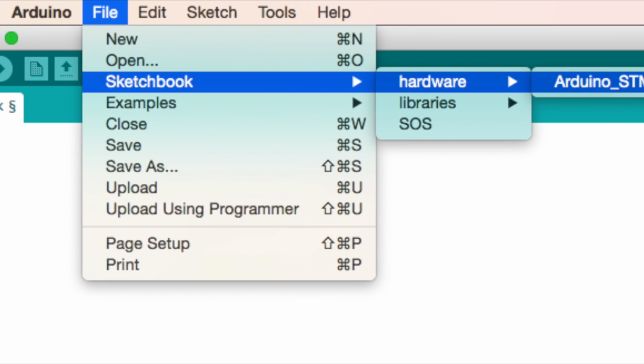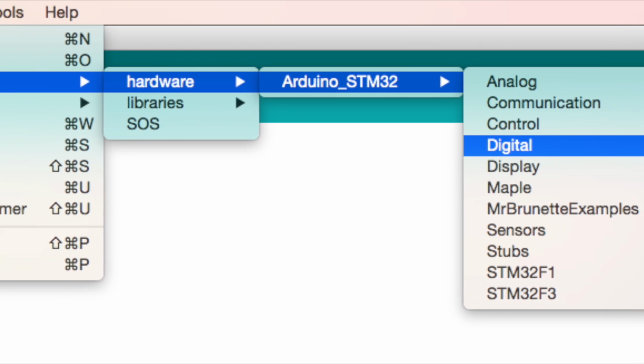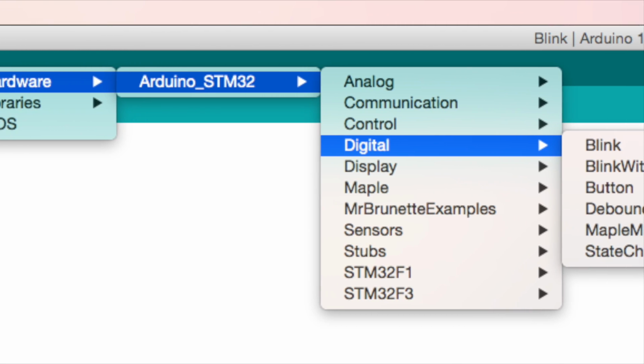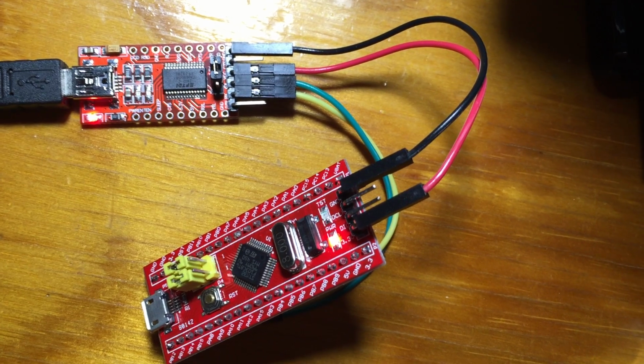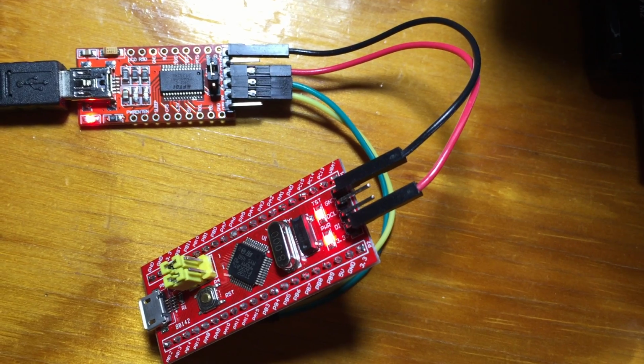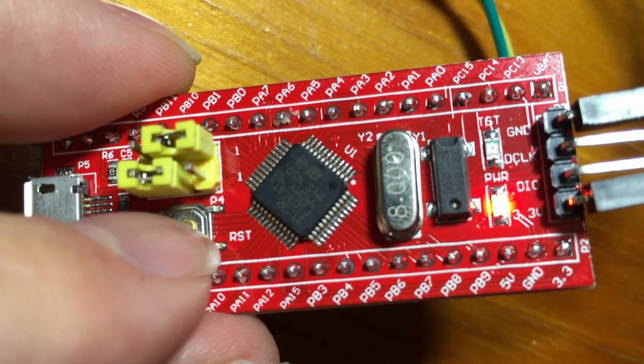Now load an example sketch by going to File, then Sketchbook, Hardware, Arduino STM32, Digital, and then load the Blink sketch. A Blink sketch is already running when you buy the board. The default sketch looks like this. You can see that it's using the PB1 pin. Go ahead and hit the Restart button.